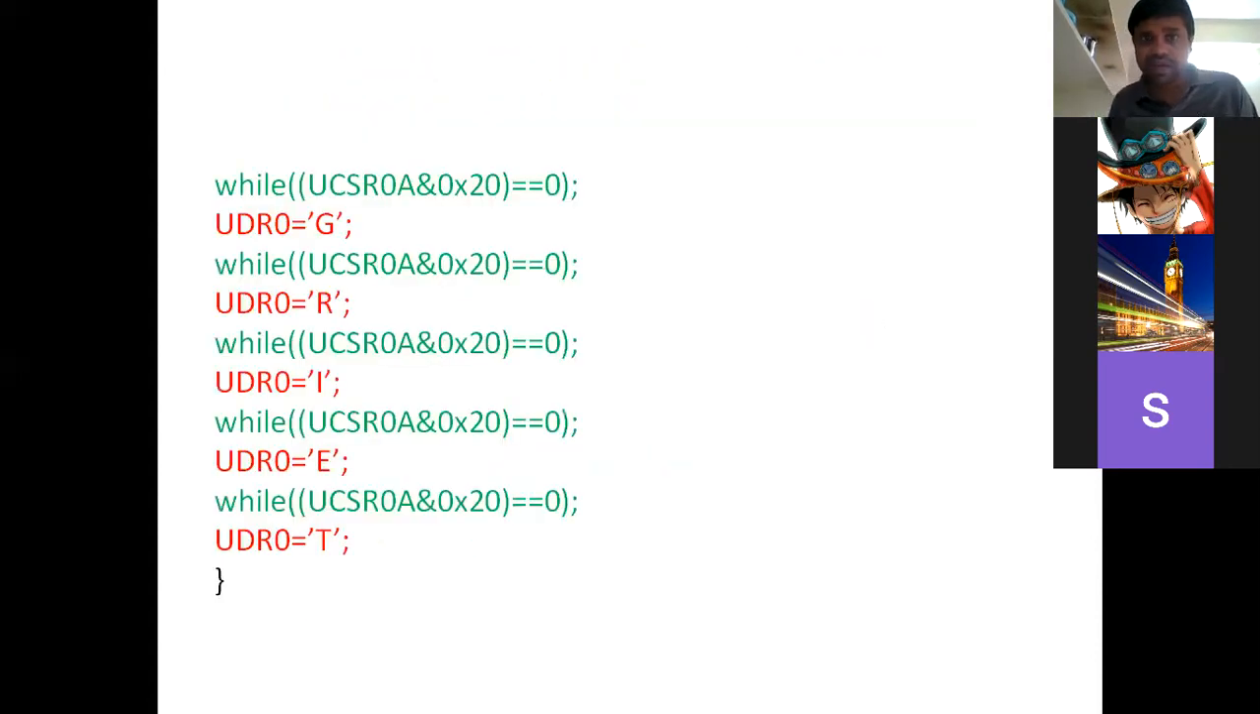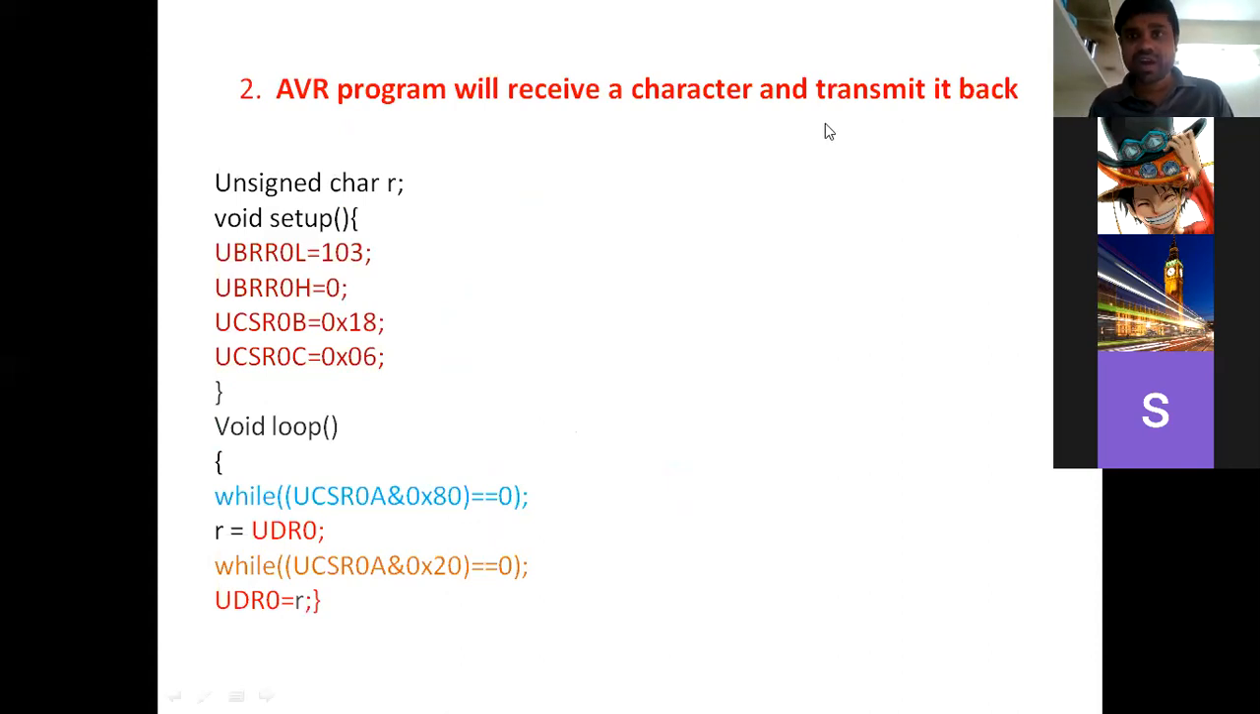Similarly, this is the AVR program to receive and transmit it back. This is nothing but the echo program. Whatever we are sending from the system, it will be received by the microcontroller and transferred back to the system. The serial communication initialization statements are the same. In the loop, in the Arduino case, we want to check whether data is available or not.